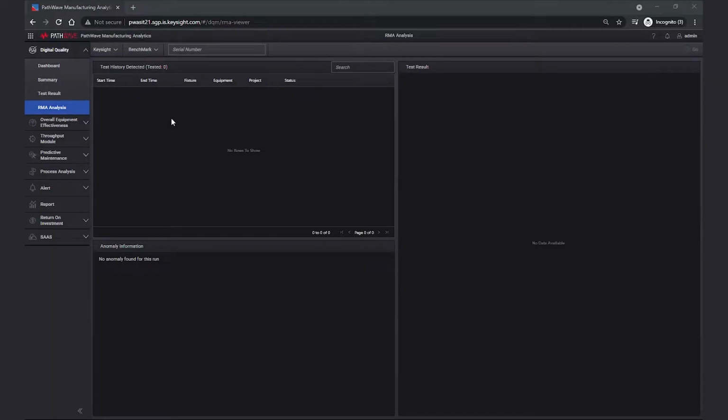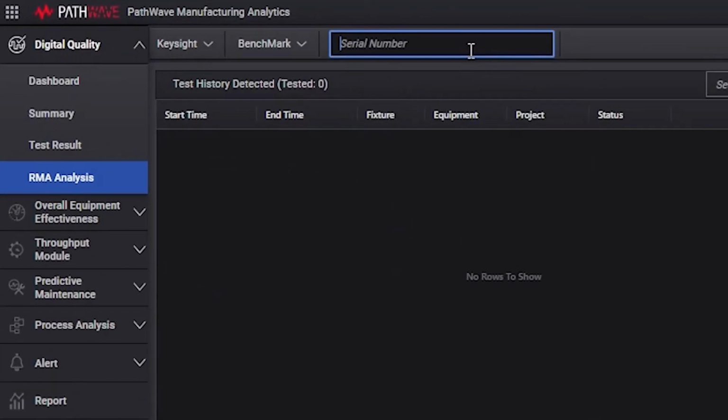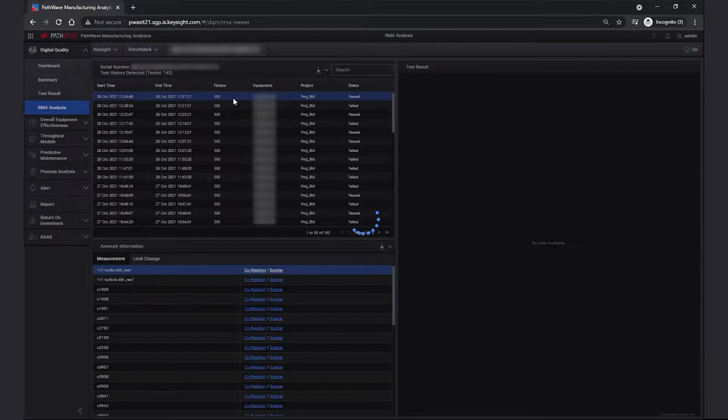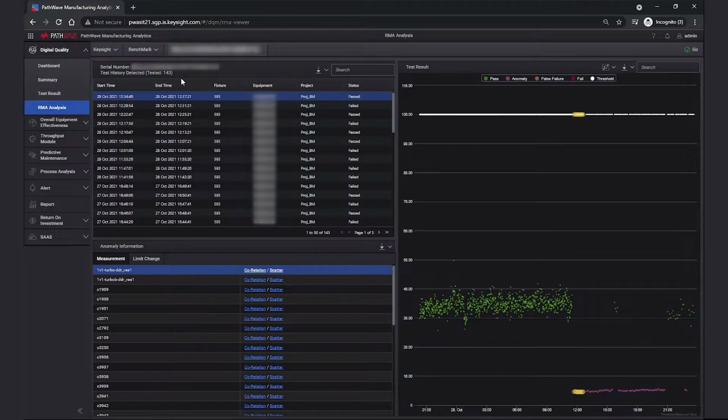User can input the serial number of the early failure bots into the RMA module here. Test history of this bot will be retrieved and displayed in this table. In this example, we can see that this bot has been tested multiple times.